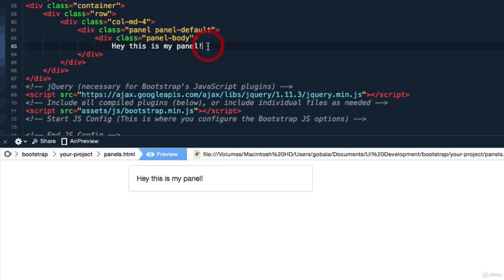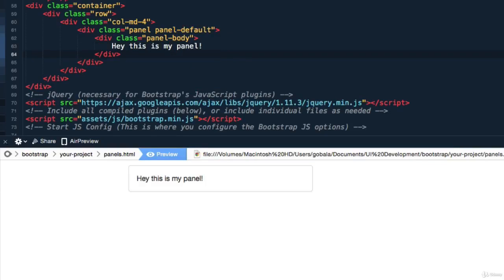Okay, and I'm going to close that div. So now you can see the content is very nicely placed inside the panel. There's some padding all over the panel, and all the content of the panel should go inside panel-body.